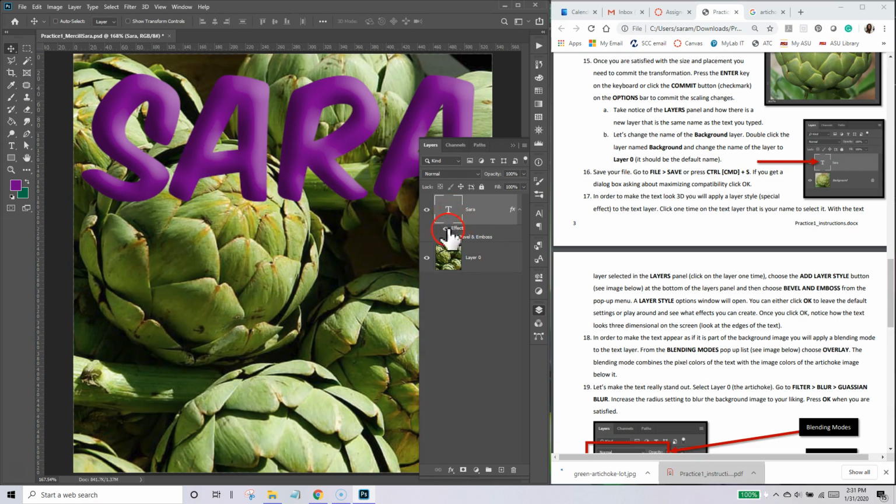And if you look in your layers panel, you'll now see with the Sarah layer, it says a little FX over here that's telling me, hey, I have a special effect applied. And it's even telling me what the special effect is, a bevel and emboss. And you can add multiple effects to a single layer, and all of that builds up in the layers panel.